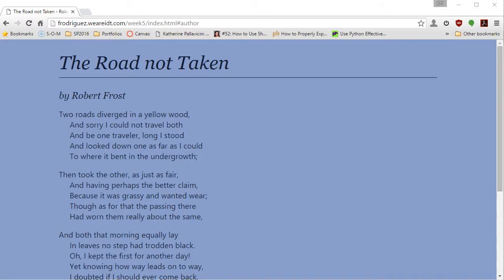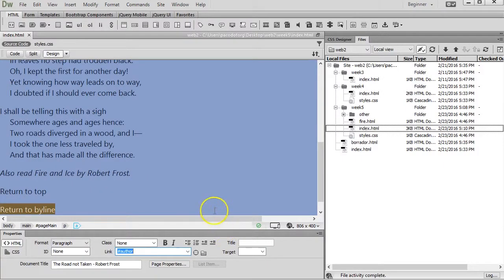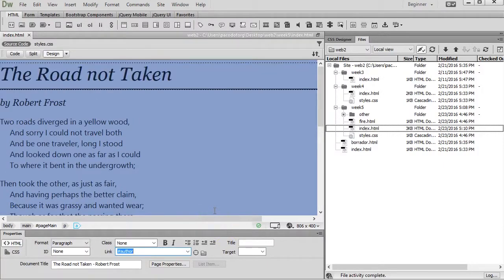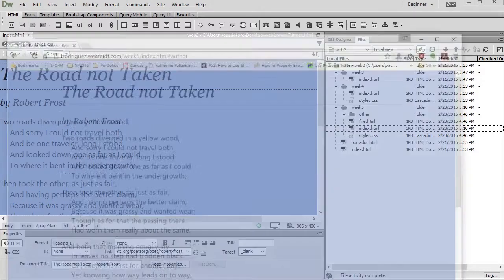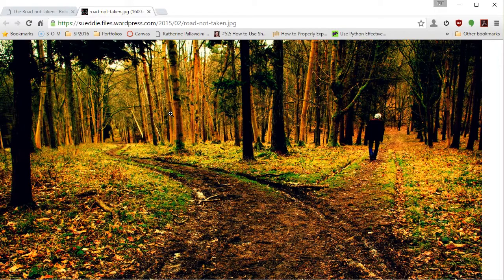I'm going to go back to Dreamweaver, and the last thing we're going to do in this page, we're going to add a quick photo. I would like to have maybe a smaller image of that yellow wood that we saw before. Let me go real quick back to the page, open up the yellow wood and see this image that we associated with this poem, The Road Not Taken.